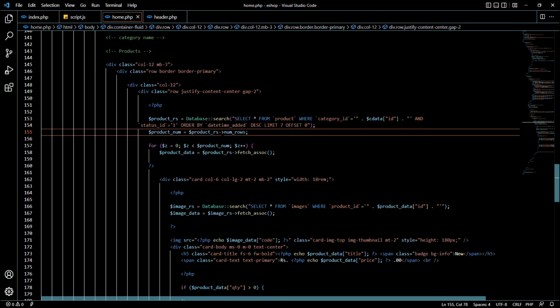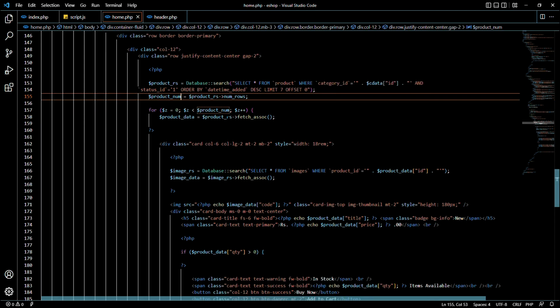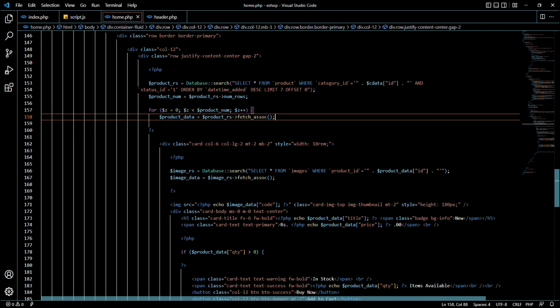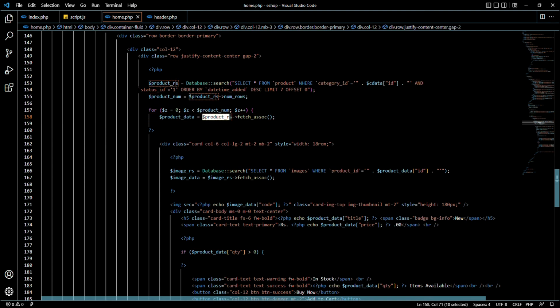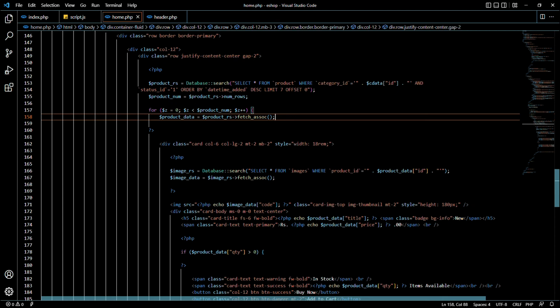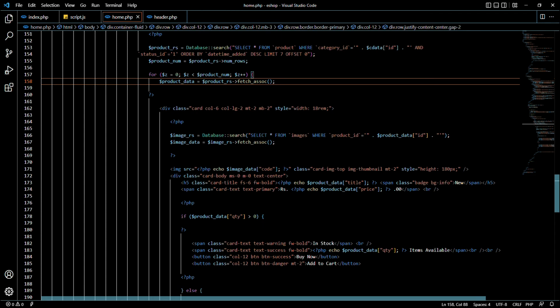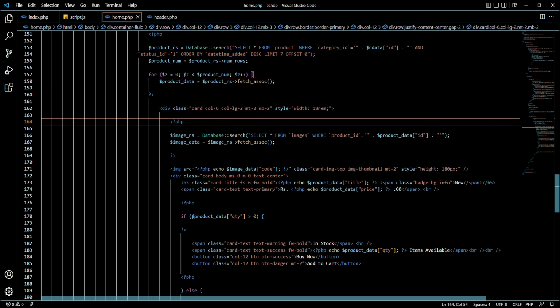And then we've asked for the number of rows on our product result set, and we have given it the variable name product number. So for $z, if the product number is greater than $z, for the values where it is greater, the product data, or what we call the value which we get from a result set from product, we ask for it to be fetched, or we take it out, and then it will be displayed. And we are moving on to the next part of our code.